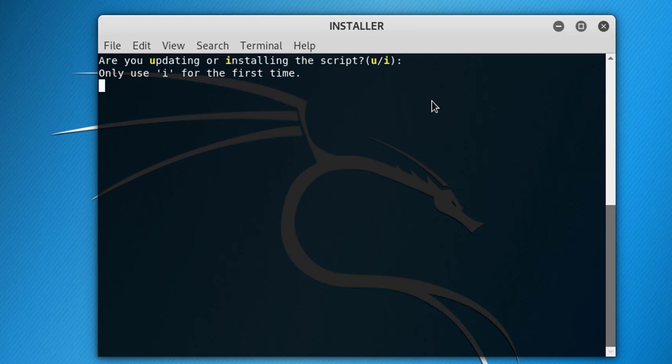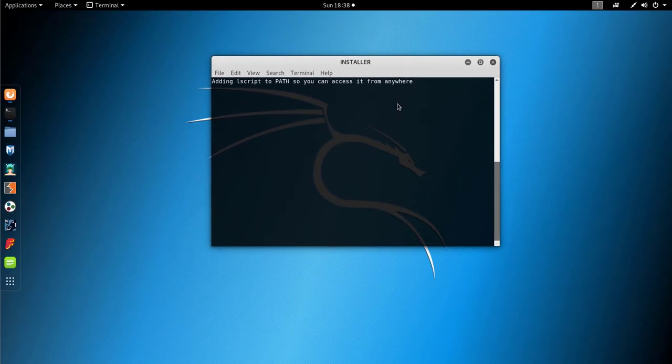And now here, are you updating or installing the script? Use I only for the first time. So we need to install the first time, so type I and hit enter. So now it will install the script.